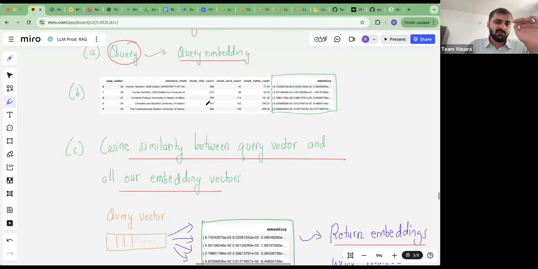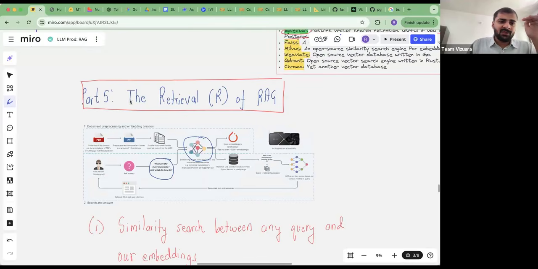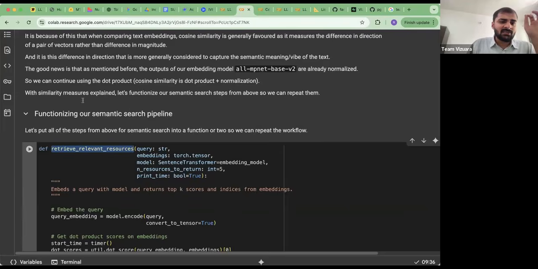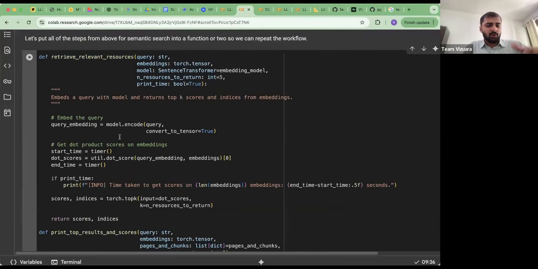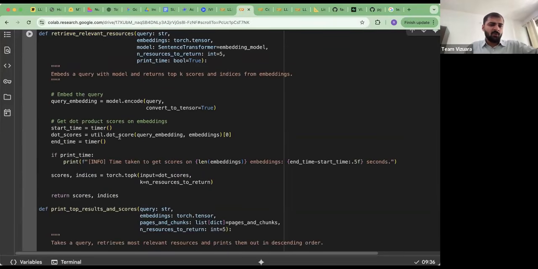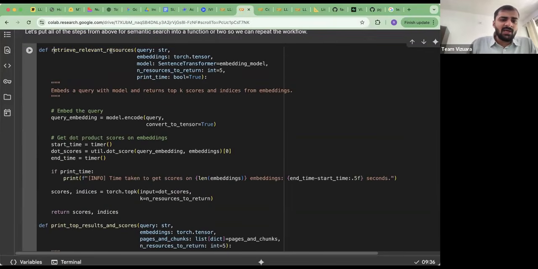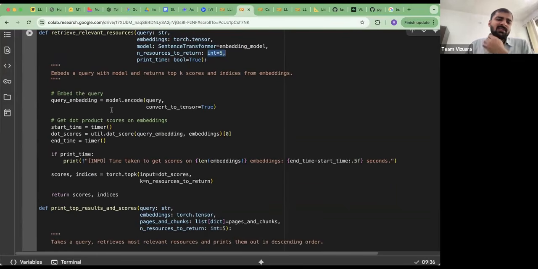This is now the end of our part, which is part 5, the retrieval. The main function which we are going to define at the end of this part is retrieve relevant sources. In this, we are just putting in a functional format what we have seen before. So this retrieve relevant sources function will take a query and our embeddings matrix, which we have stored in PyTorch. It will take our embedding model. It will take the number of matched queries we have to return.